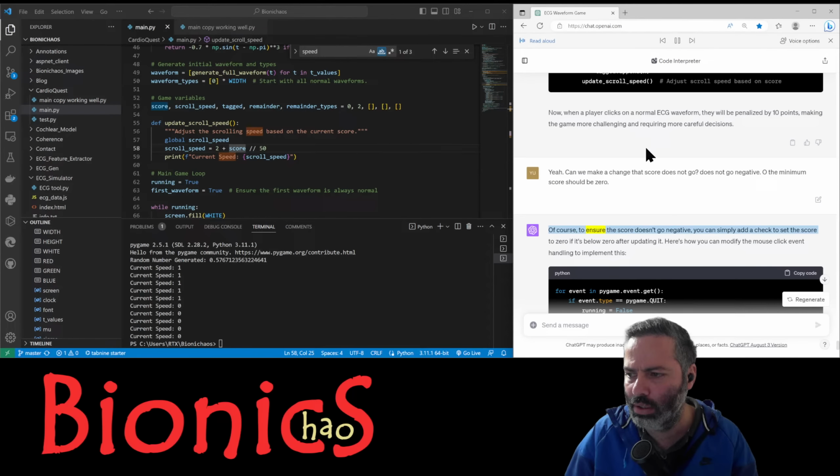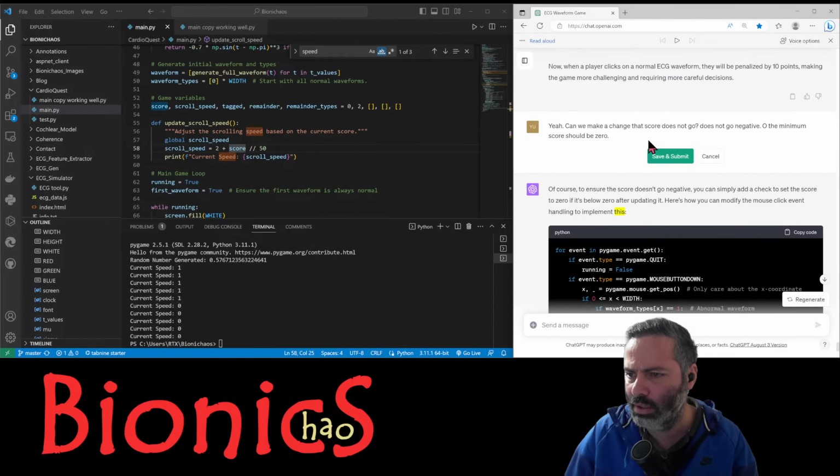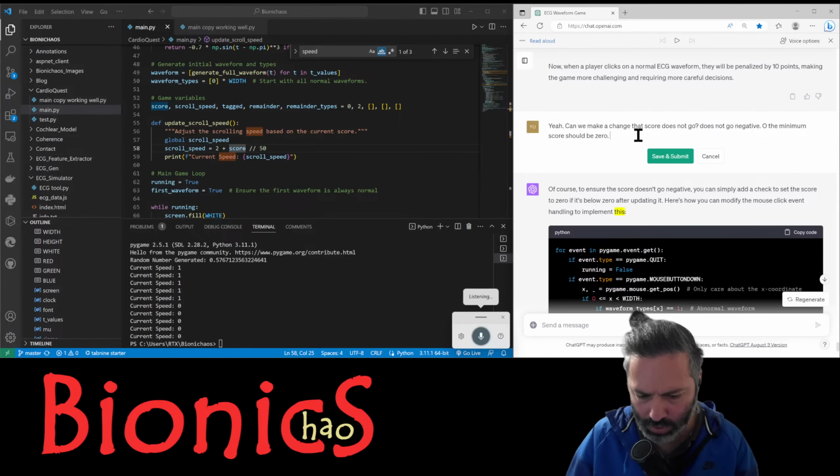Of course, to ensure the score doesn't go negative, you can simply add a check to set the score to 0 if it's below 0 after updating it. Here's how you can modify the mouse click event handling to implement this. So this is not ideal. So we also want to make sure speed doesn't go to 0. So minimum speed should be 1.